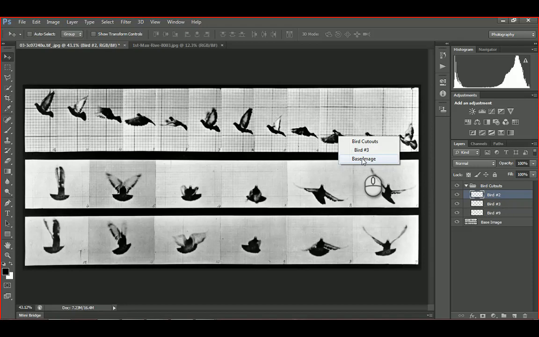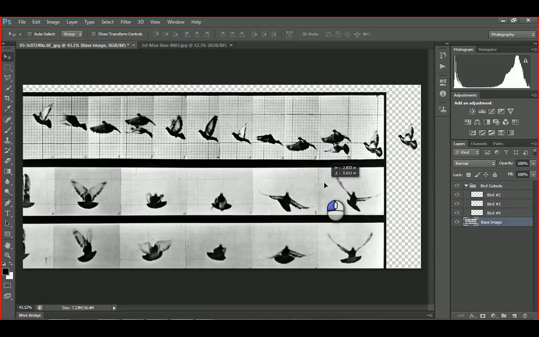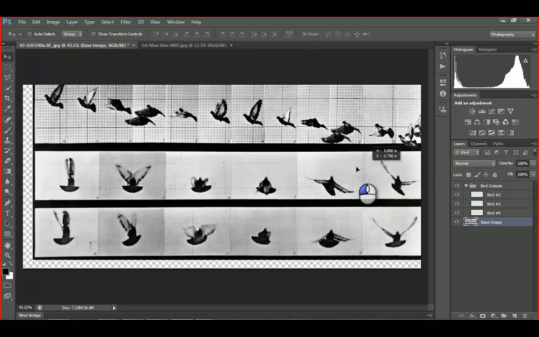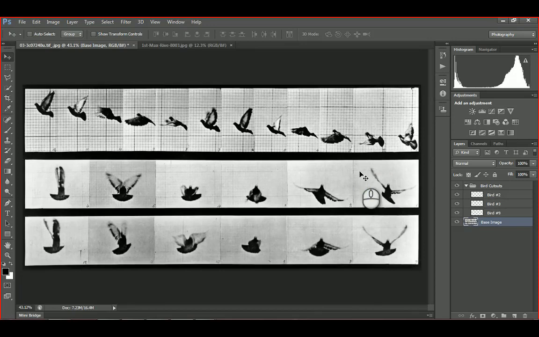Say I know I wanted to work on the base image, but that bird number 3 was in the way. Once I have that base image selected, then I can left-click and select that as I need to, or move it around, or do things to it. So it's just from an image and layer management standpoint that helps you keep track of where things are.